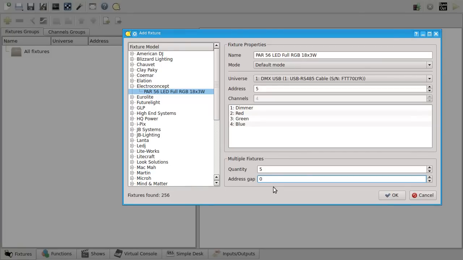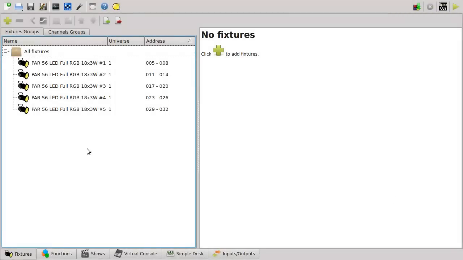Just to give you an example, I will leave 2 empty addresses between my 5 pars. If I'm happy with it and I'm done, I click on OK, and the 5 fixtures appear on my list. So QLC Plus did exactly what I asked for, 5 pars of the same type on universe 1, and it calculated the addresses depending on the parameters I chose on the fixture panel.